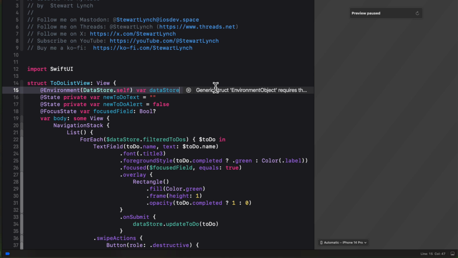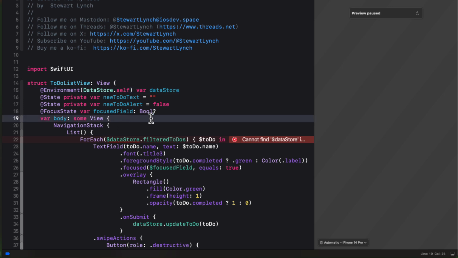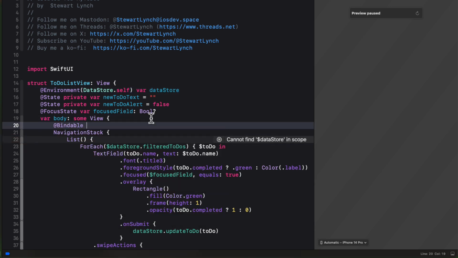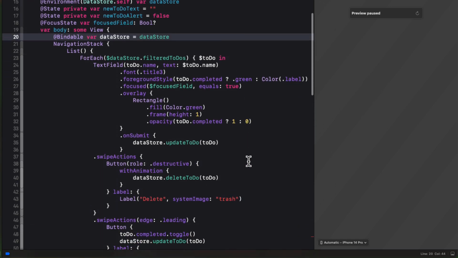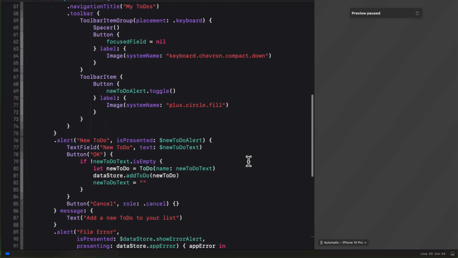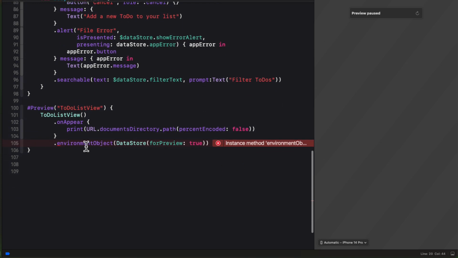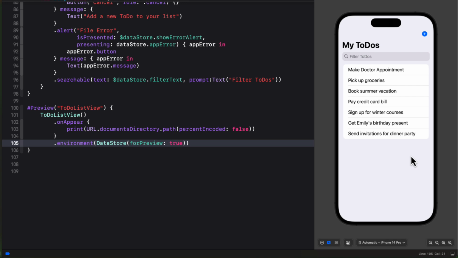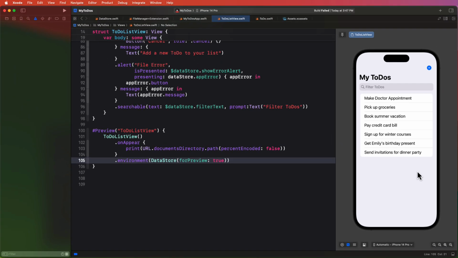Now we get an error in our code that it cannot find the binding to dataStore in scope. And this is a new limitation for the environment that I spoke about in that video I just referenced. We'll need to create a Bindable object and assign our environment property to it. And we can do that right here where we create the body. And then in the preview, we'll need to change the environment object simply to just environment. And there you have it. I think I've successfully updated my app to the latest iOS 17 APIs.